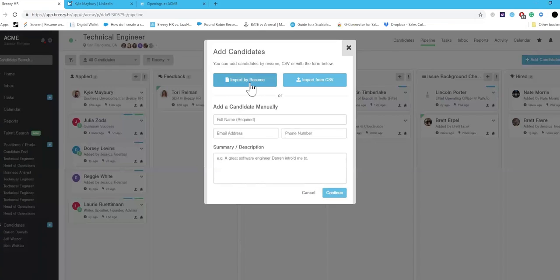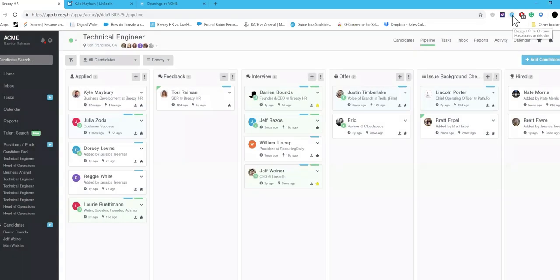If you've got a CV or a bunch of CVs, you can upload those and it'll parse and create records off of that, or you could bulk import from a CSV file as well. We also have a Chrome extension that you can install, and that will allow you to source candidates from sites like LinkedIn, Indeed, AngelList, amongst several others.